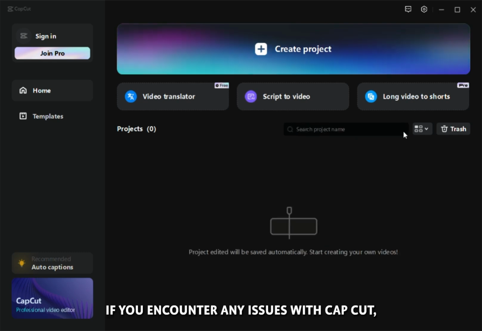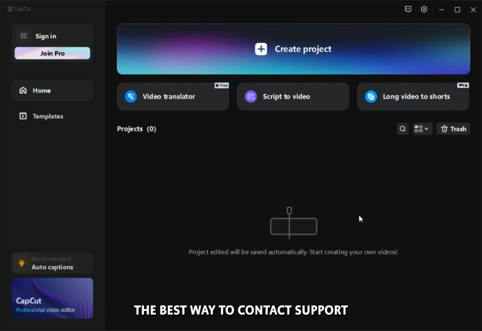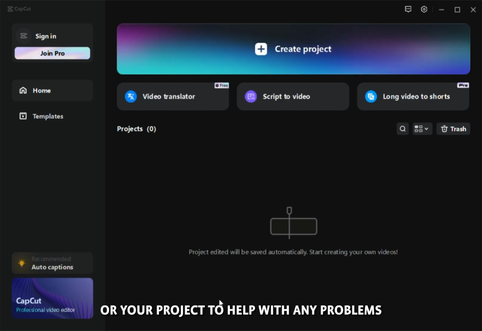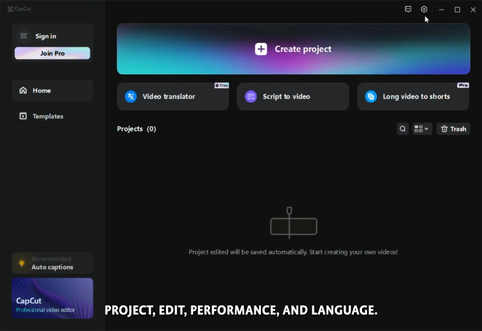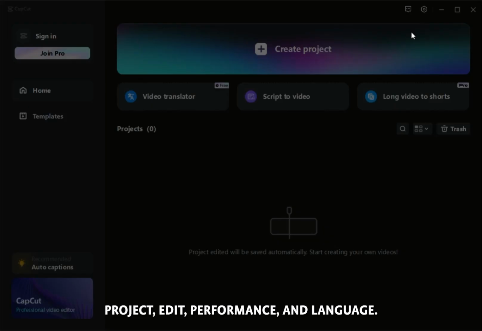If you encounter any issues with CapCut, the best way to contact support is by clicking the speech bubble icon in the top right corner for feedback. You can upload a video or your project to help with any problems you experience. Next to the speech bubble, you'll find the settings. Click on it to access 4 options: Project, Edit, Performance, and Language.